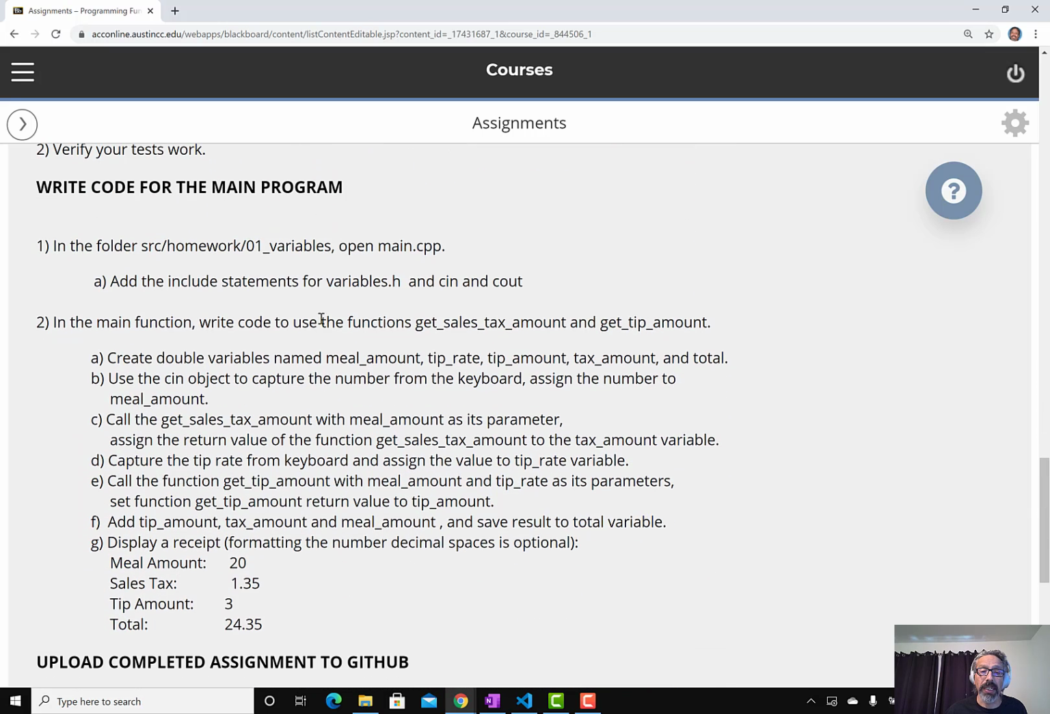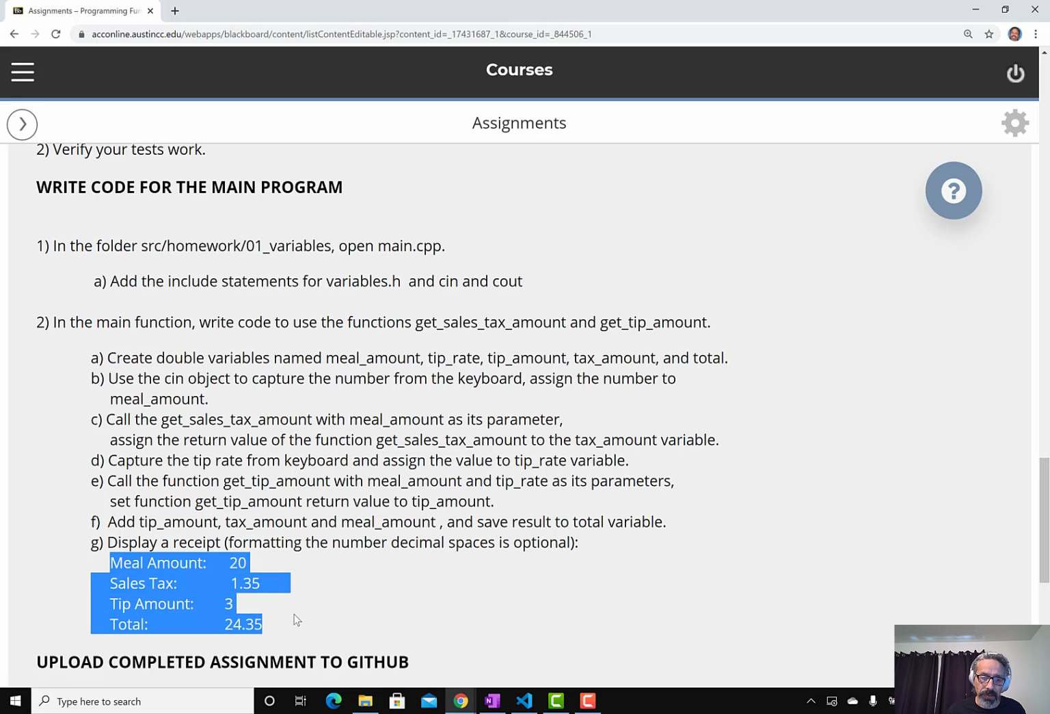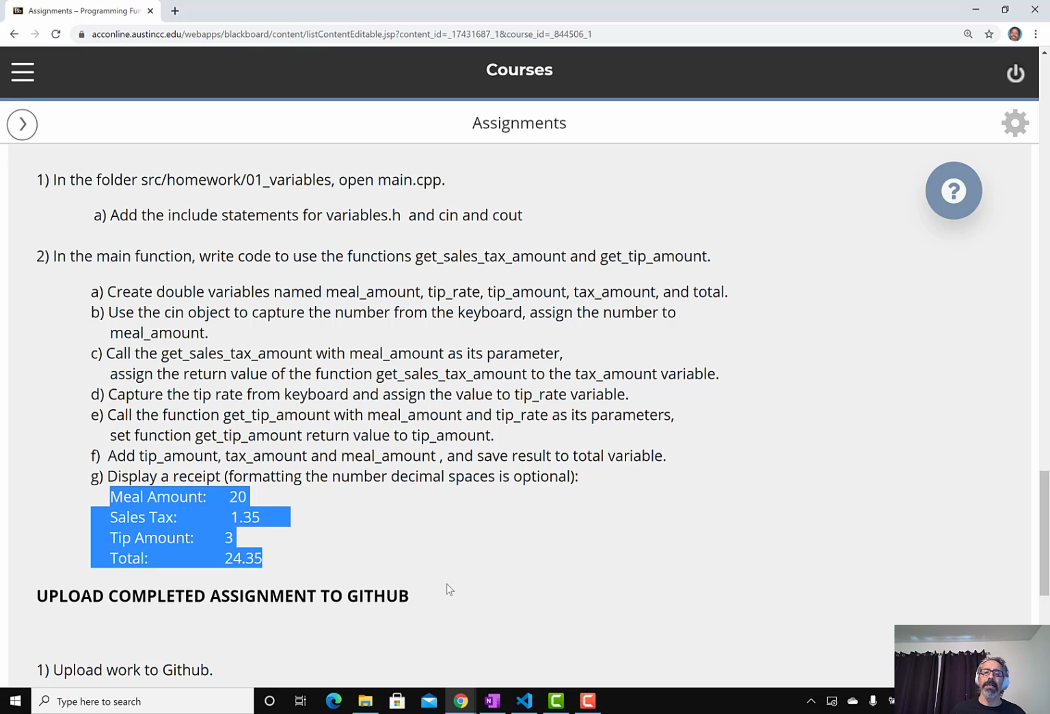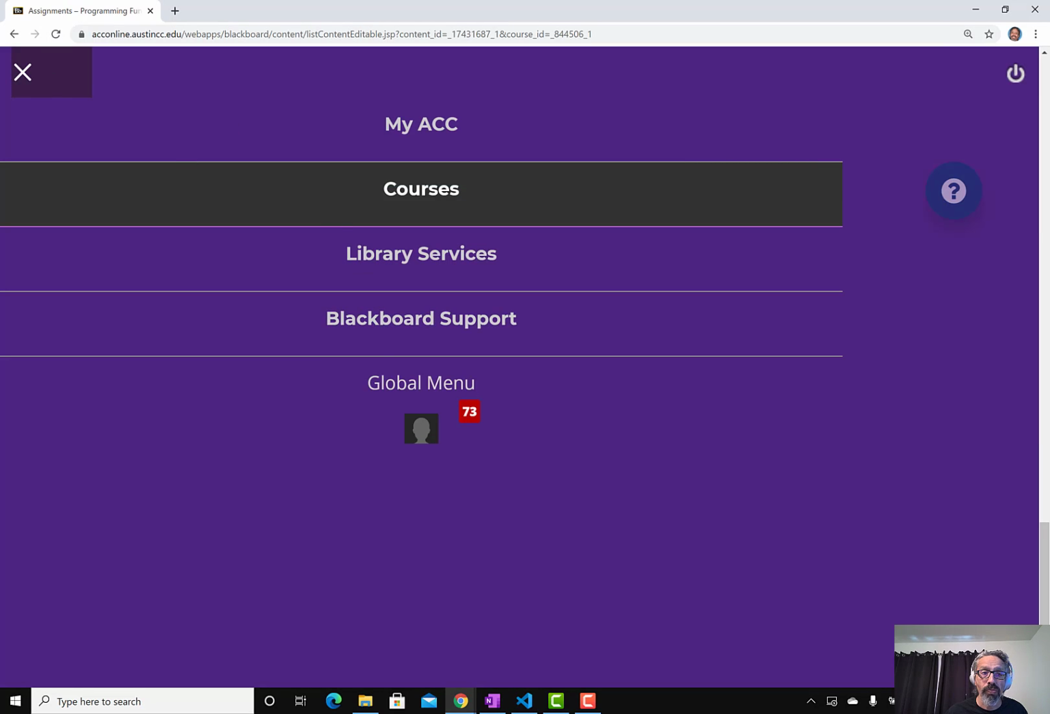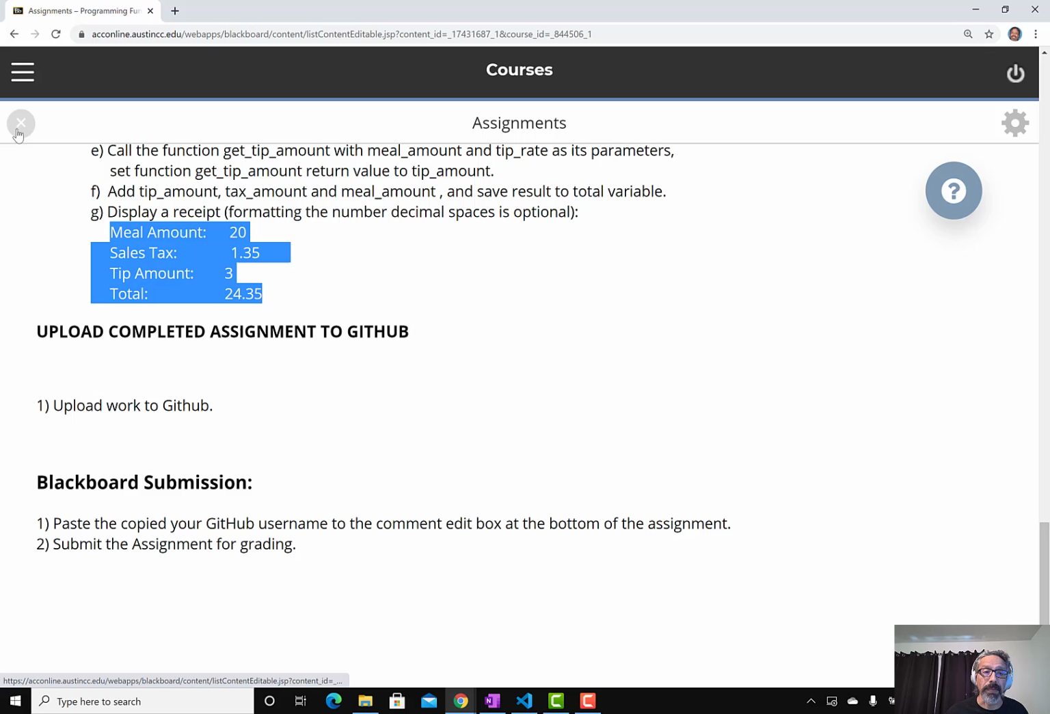After you do that, then you can come in here to the main program. I ask you to capture data from the keyboard, create some variables, and call the get sales tax amount function and the get tip amount function. And finally, you produce output like this to your screen. At this moment, I'm not concerned about right justification or anything like that, so don't worry about that, okay? After you're done, you simply submit your assignment. Make sure you put your GitHub username.